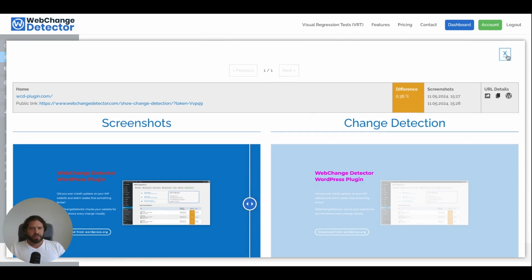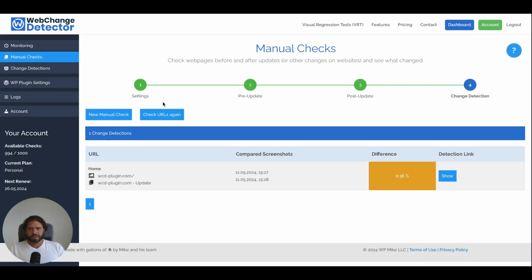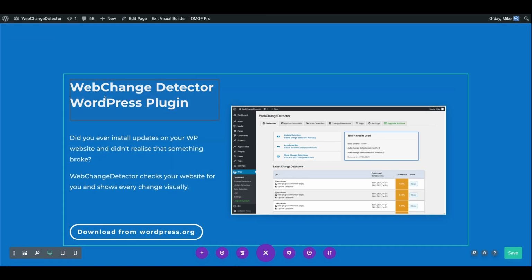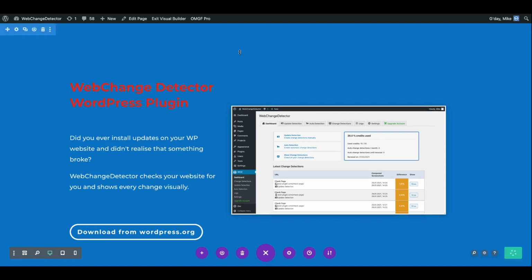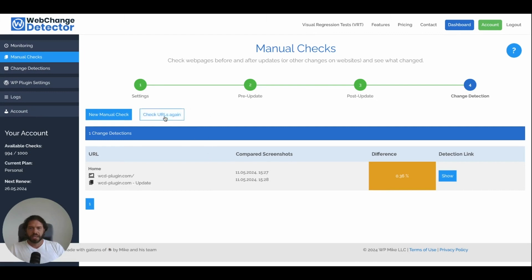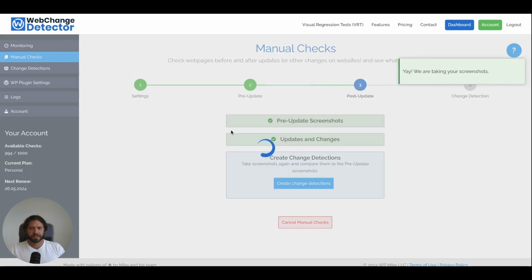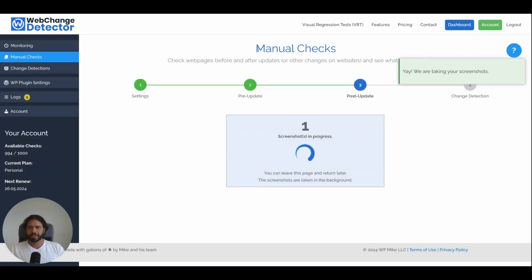Now let's say we fix those things. So we go to the WordPress website again. We change the color back, hit the save button. So we made everything like it was before. And now I can click the check URLs again to verify all my changes worked, and the new version of the website looks like in the pre-update screenshots. So this way you can fix things and check again if now after your fixes everything looks the same again.